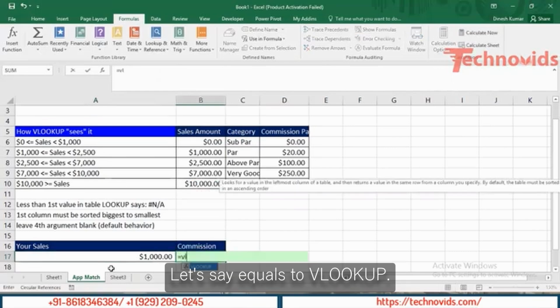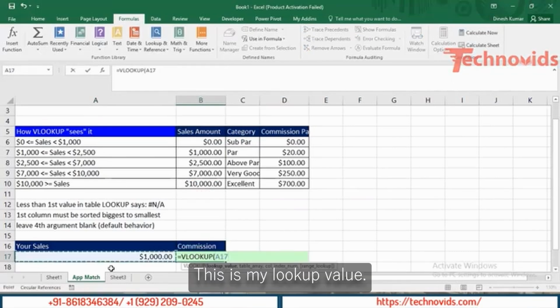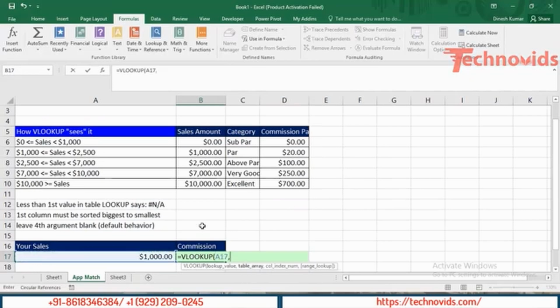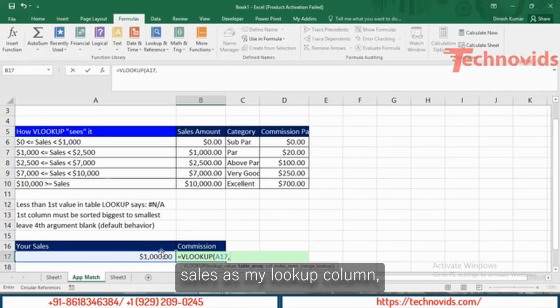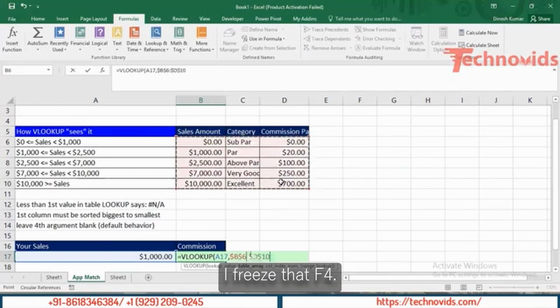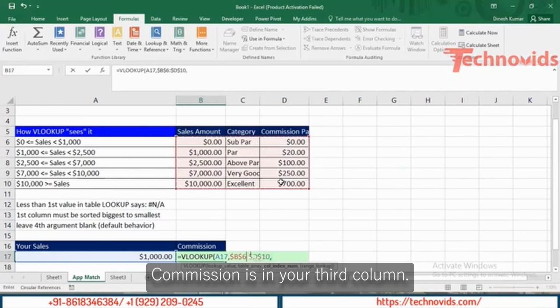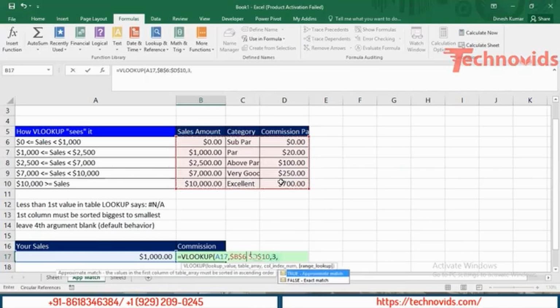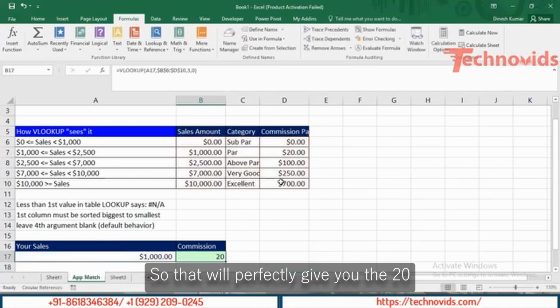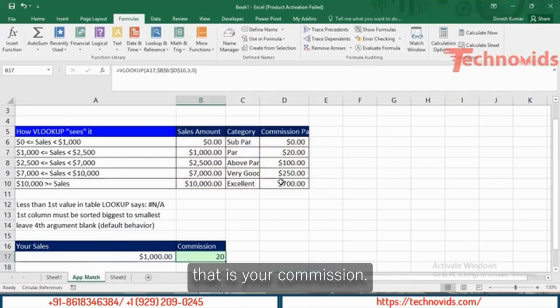Let's say equals to VLOOKUP, this is my lookup value, comma, my lookup table. As I'm taking my sales as my lookup column, it should start from here, right? I'm just selecting here, and this is my entire database. I freeze that with F4, I say comma, I'm trying to extract commission. Commission is in your third column, and exact match 0, enter. So that will perfectly give you the 20, that is your commission.